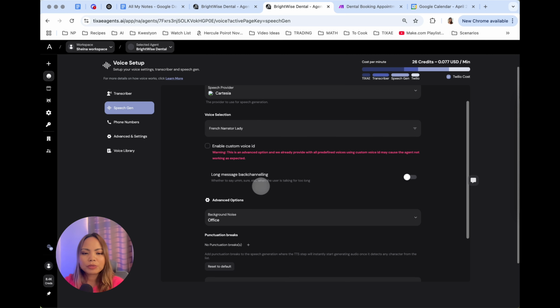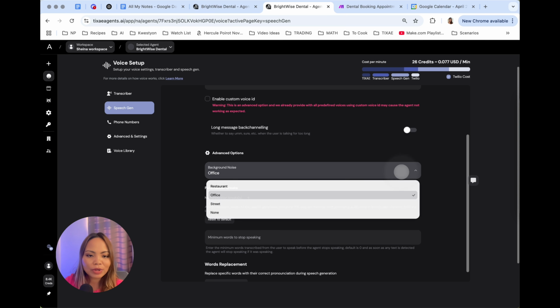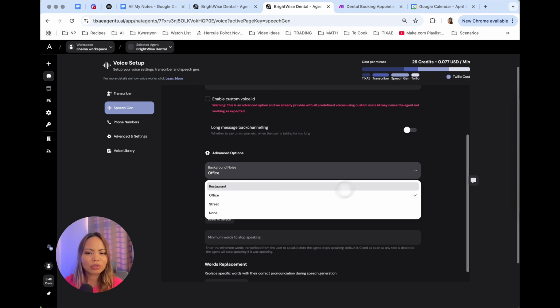There's even an option to back channel to add fillers to make it sound more natural. And here, what I'm really impressed with is the background noise. When designing an agent for a call center setting, I usually just choose office. You can also choose street, restaurant, and in the future, you will be able to add your own background noise.